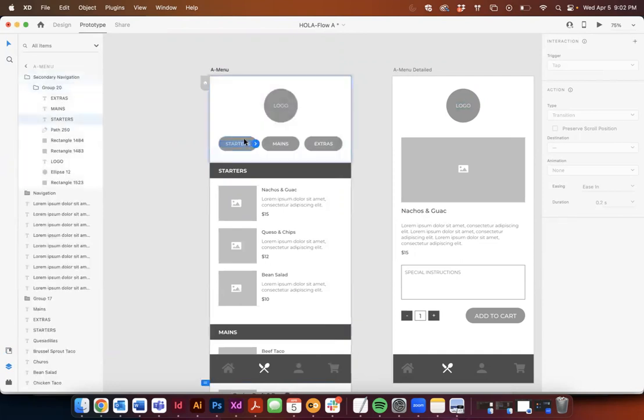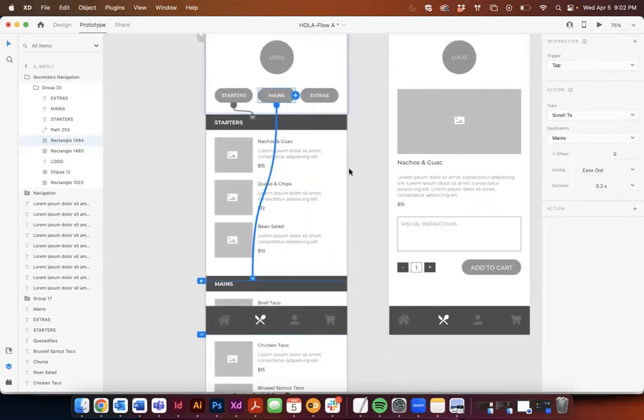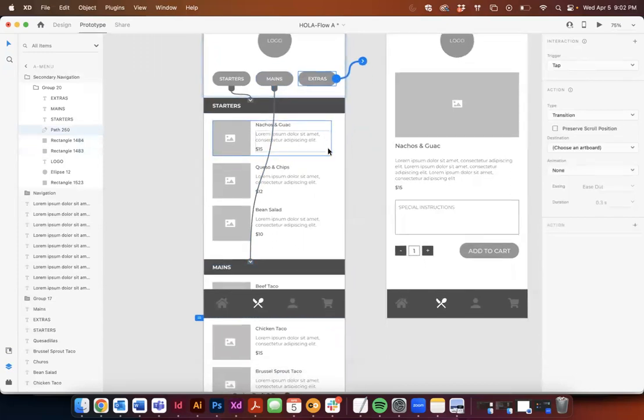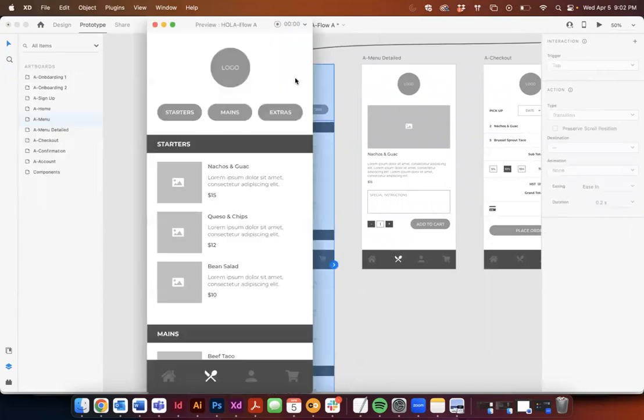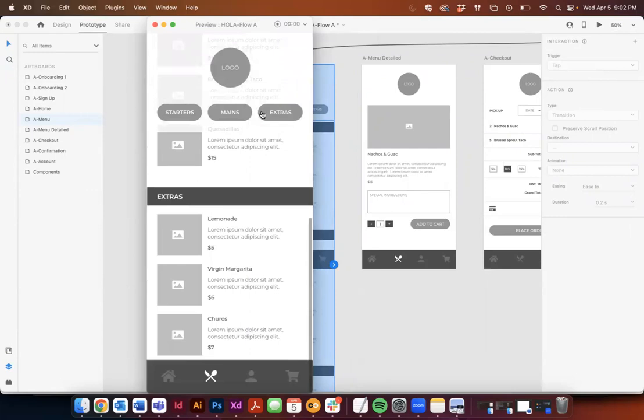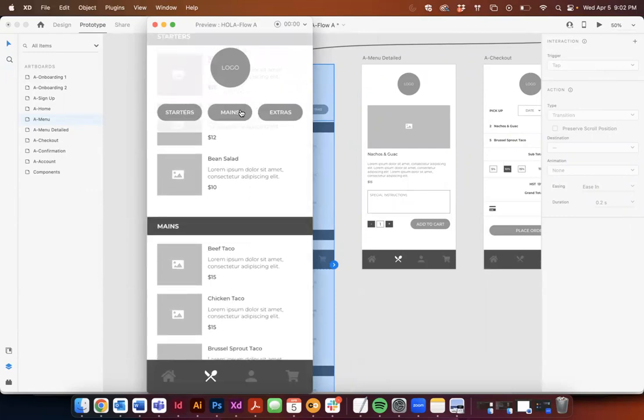Because those are grouped, we just need to double click a few times until we get into the area we want. We click that, again making sure our type is at transition, and we can physically link it to an actual text box. Go ahead and click mains. I'm going to click that and down to that. Extras, last but not least. Let's zoom out and click extras. So now we can test that. Now you can see it's moving with us.